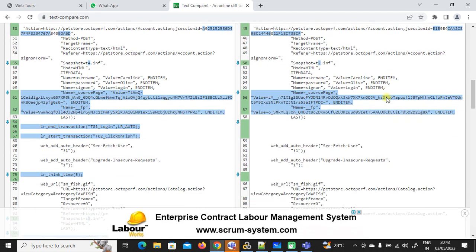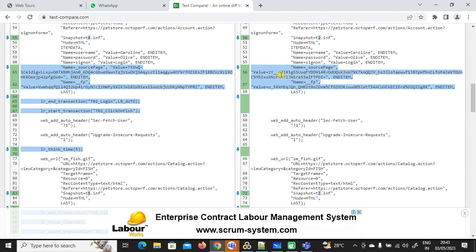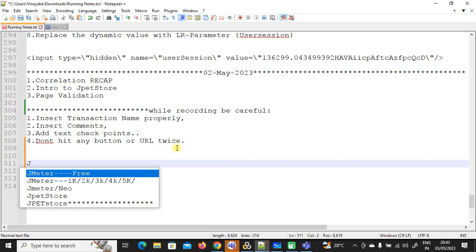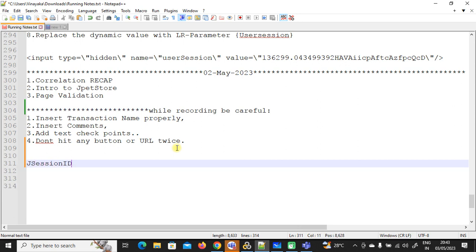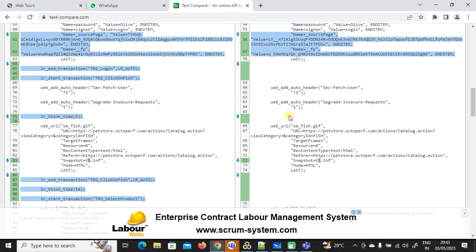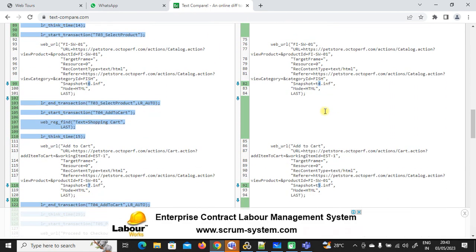And slowly scroll down. If you see one more value also, it is different. What is that? Source page. This value is also a dynamic value from recording 1 and recording 2. So we found two values. What is the first one? J session ID. What is the second one? Page source. Two dynamic values. Any other dynamic values? Think time is not there here. The transaction names are not there here. Don't worry about that.